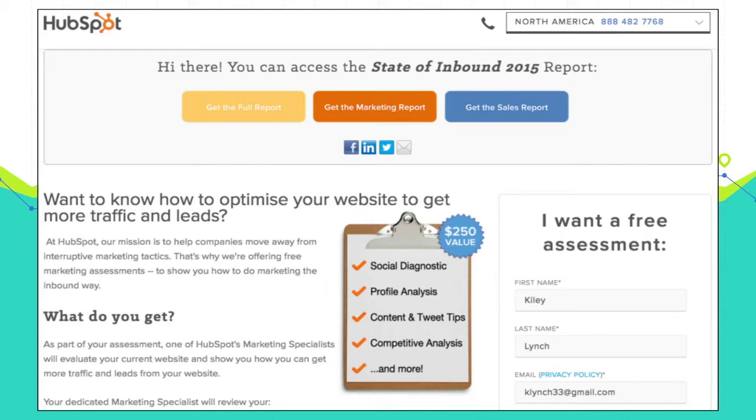Now, as you can see, HubSpot immediately acknowledges the step that I just took, which was to download the State of Inbound 2015 report. They even took it a step further and segmented this report into marketing and sales so I could instantly access the information that's most relevant to my brand.